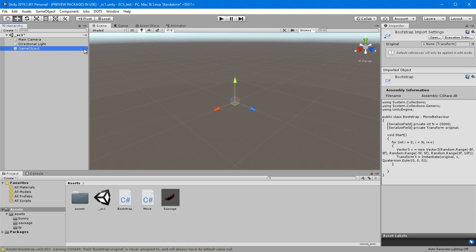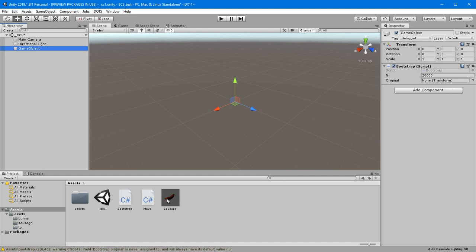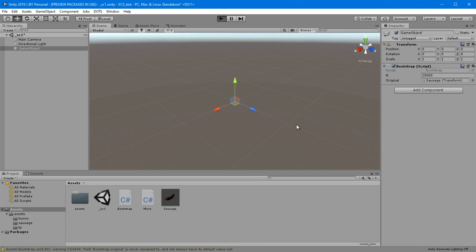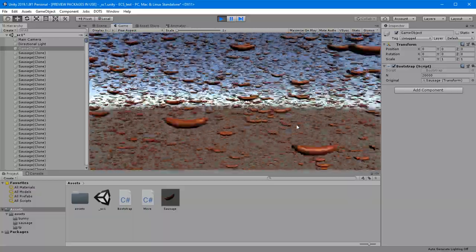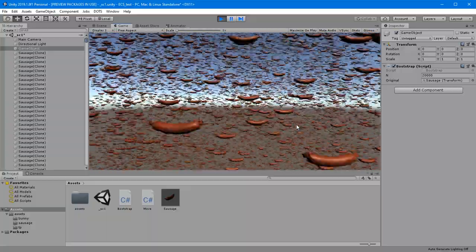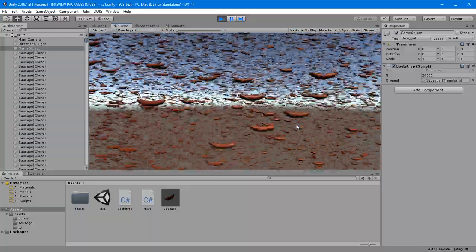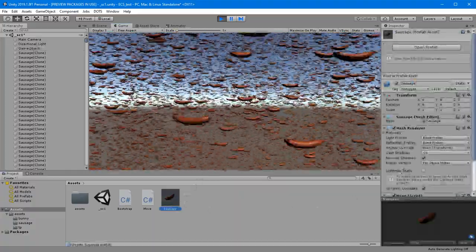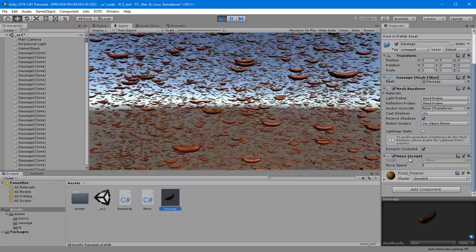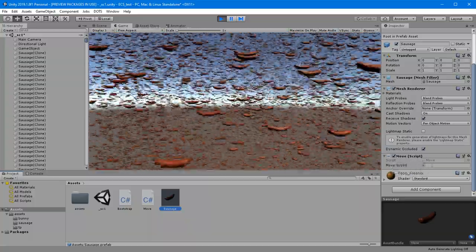Oh, I need to set up the original as my sausage, so it will create 20,000 copies of my sausage prefab. Run it. Okay, I have 20,000 sausages, and they are actually moving quite nicely because of the prefab. This prefab already contained the move script with the speed of 4.